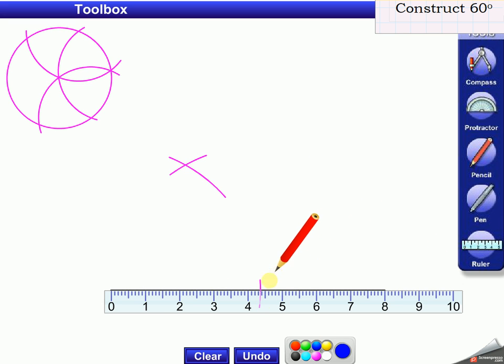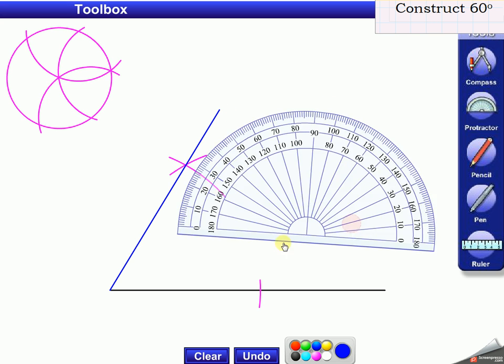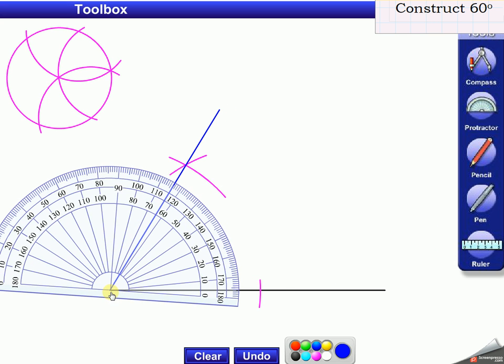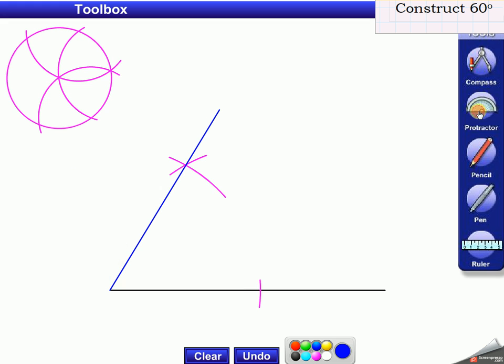I should use a ruler, but the ruler gets in the way when I try to do this on the program. So I'm going to connect where I started through that point and keep going. Make sure it goes to the centre of this as close as possible, and set my protractor at the point. Angle to 0, and we scroll around, and that blue line is miraculously at 60 degrees. So that is how you can construct a 60 degree angle using just a straight edge and compasses.